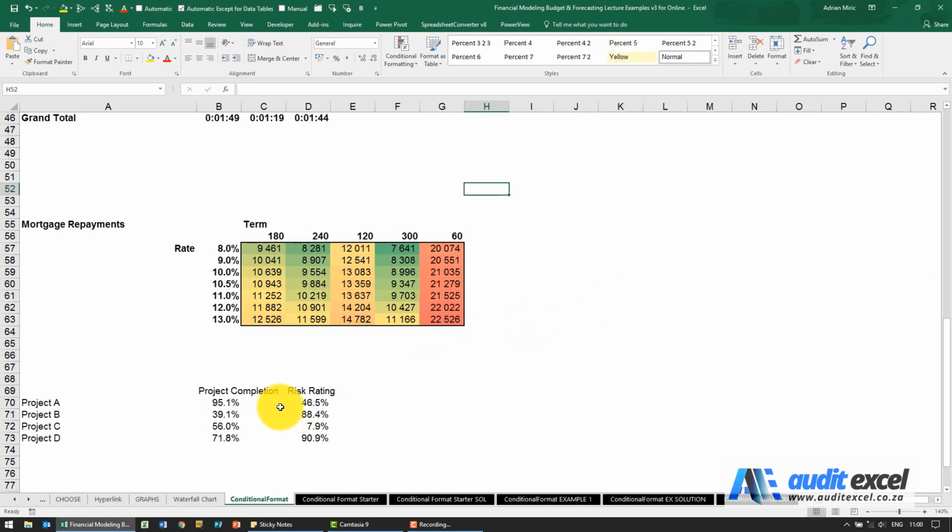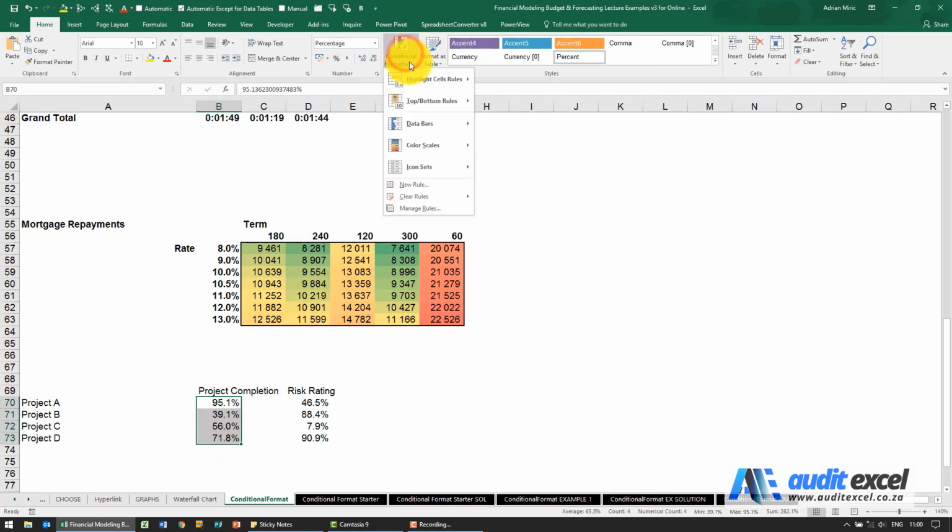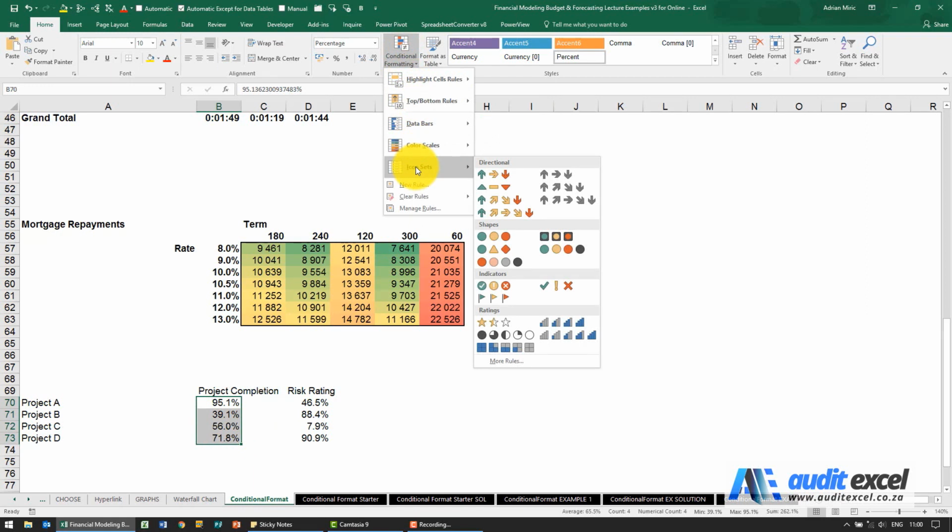Finally, you've got a whole bunch of icons. So just to show you here, I've got a whole bunch of projects, and this is how complete the projects are. Visually, it might be easier to show some sort of a graphic. So if I go to conditional formatting, under icon sets, you'll see there's a whole bunch of different icons. You can have arrows, robots, ticks and crosses, cell phone signals, and the one I want to look at here is this one here, which is sort of a percentage project complete.